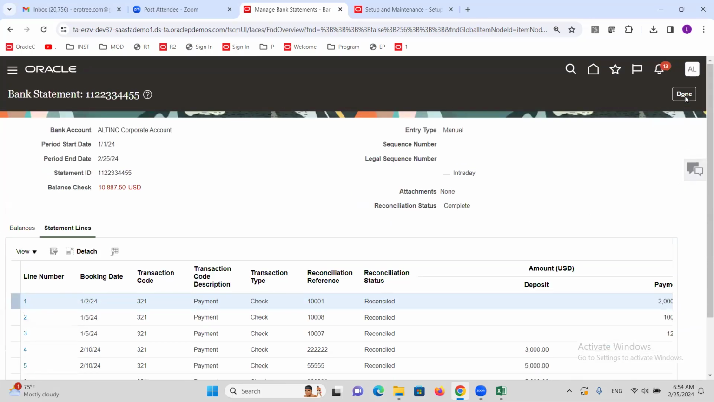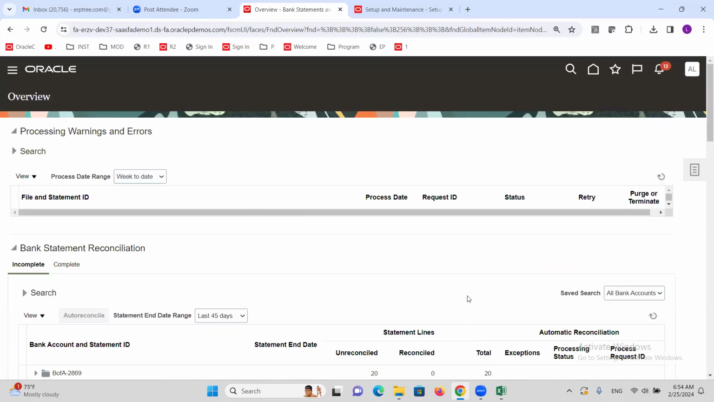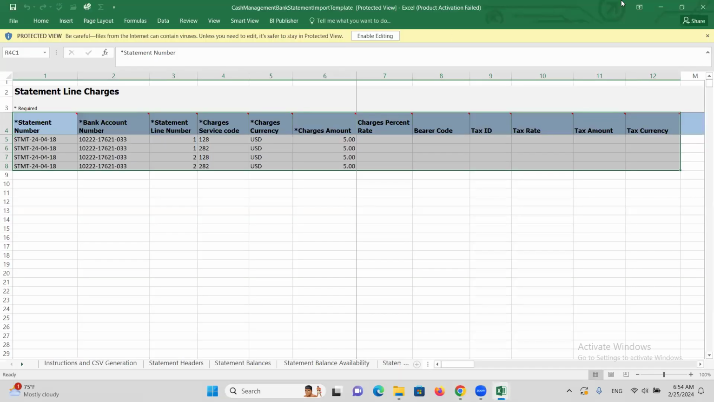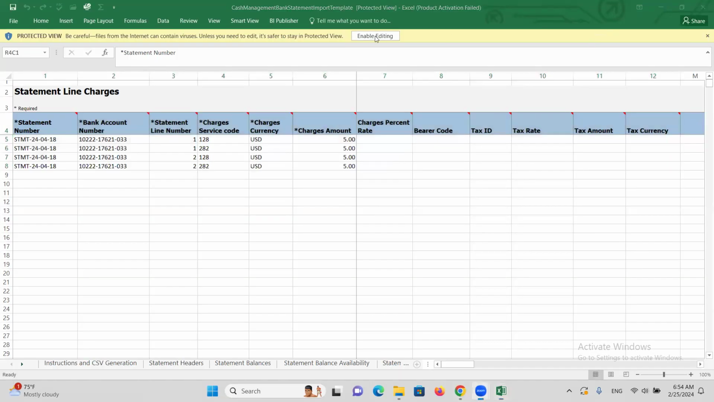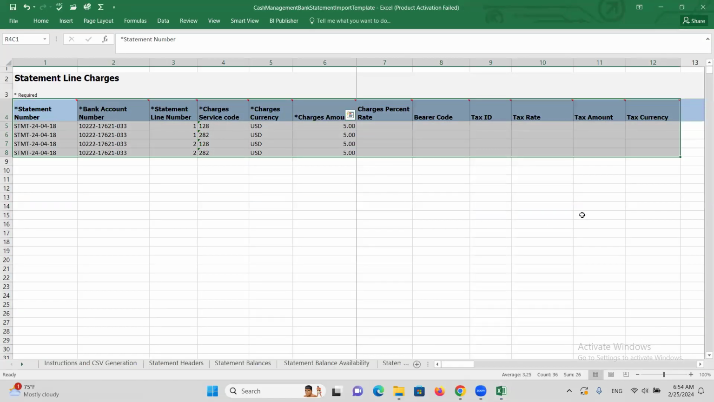Okay. All got reconciled. That's how we can perform manual and automatic reconciliation. And here you could see the option. You can create the bank statements in a spreadsheet also. Click on this create, and you can connect. It's the same as we have seen for invoice creation and receipt creation within the spreadsheet. In the same way, you can enter the bank statement details within the spreadsheet.